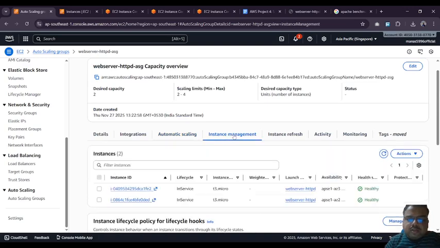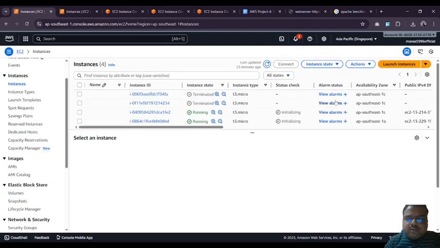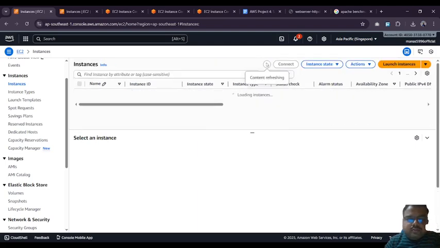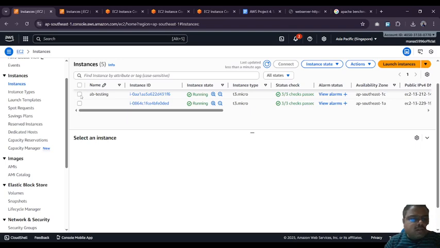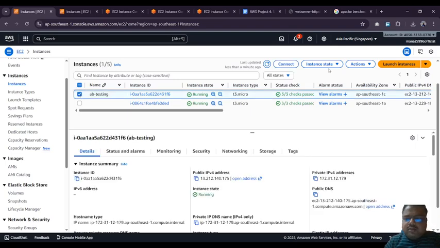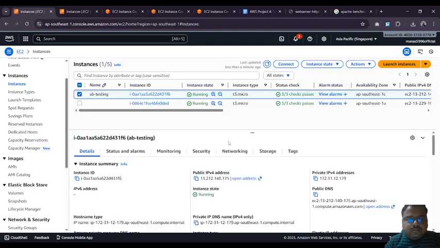We need to wait for some time, make it work. For the A/B testing one, it is not required. So cut that out. Yeah, so we have terminated the A/B testing server.